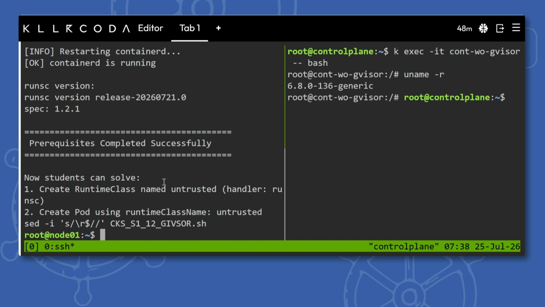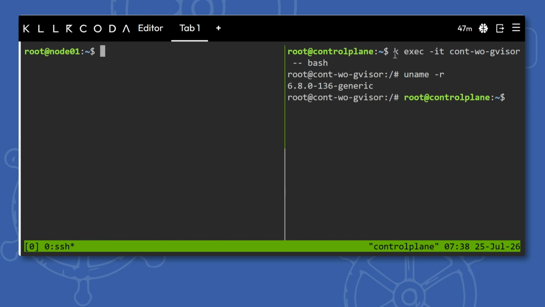Control L, and now I'll create another pod which runs a container with gVisor. But before doing that, I need to create a runsc handler. Now I need to exit from here. Control L, k get runtimeclass. So there is no runtime class because we haven't created it yet, so it is using the default.